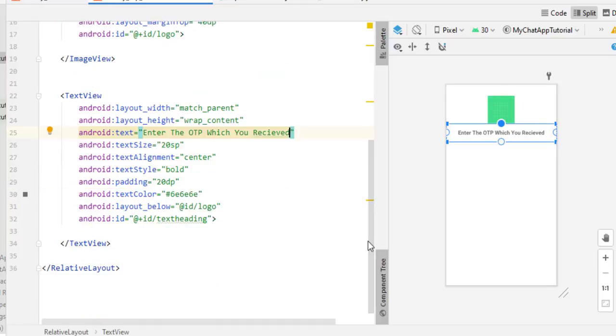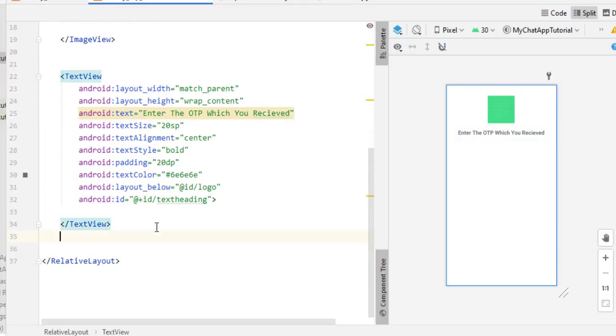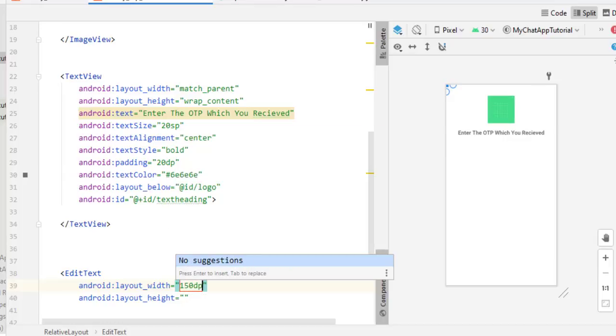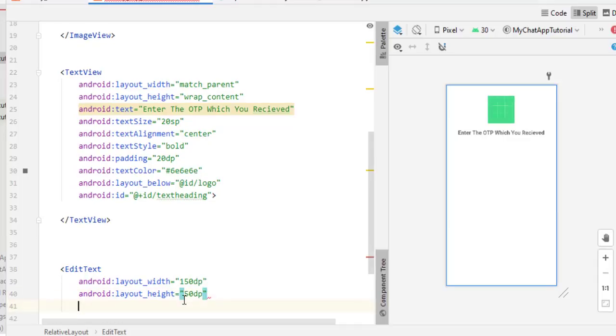So this is done. Now below this we need an edit text where the user can enter the OTP. So press enter below this text view, simply take an open bracket, type here edit text. Now set the layout width 150 dp, which is fine for OTP because the OTP length is 6 digits, and height is 50 dp. This is fine.